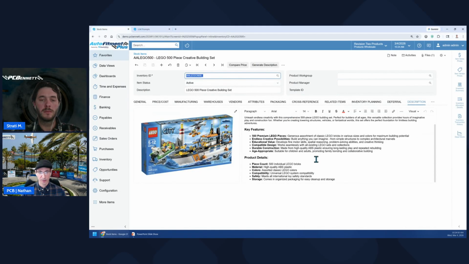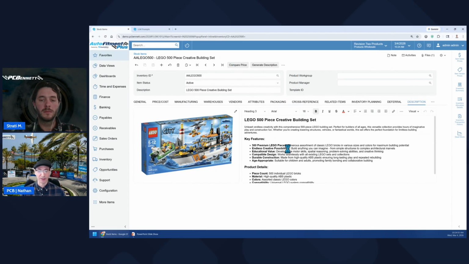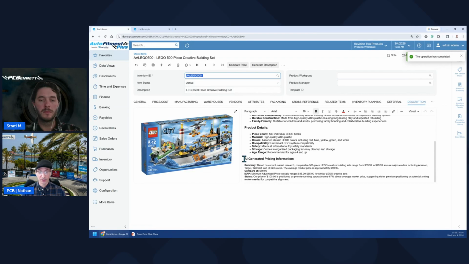So again, back on that stock item screen, you can see the product details is the last thing we've got here. If I hit the compare price button, it's going to do all that work for me, including all those extra steps of searching the internet. Now, this is something where AI is incredibly useful and powerful and already very good at this kind of thing. So finding data across multiple systems that were not originally connected. So we're looking at many places. The current market research is looking at Amazon, it's looking at Target and Walmart and even the Lego stores. I didn't tell it to do that, it just knew.